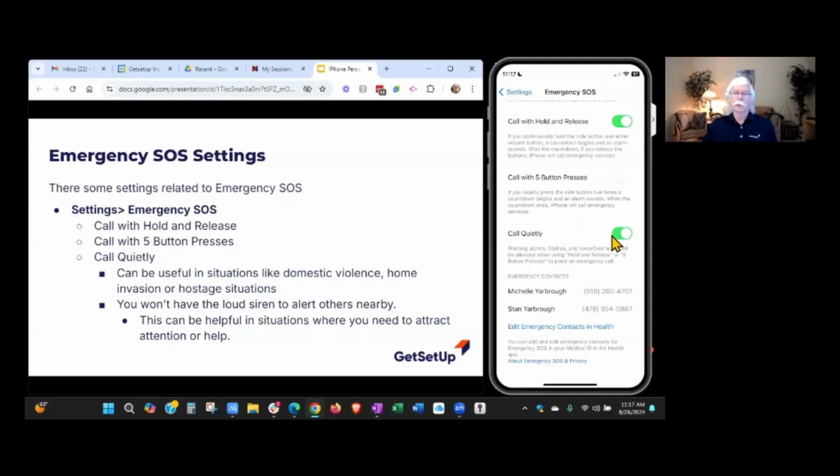So of course, unfortunately, you can't change this on an instant basis. You can't change it one way or another depending on what the emergency situation is. You've got to set how it works. But if you think you would, in most cases, want to have it quiet, you can turn that on. If you want the siren, you can turn it off. And I think it is off by default, so that's something you would need to turn on.